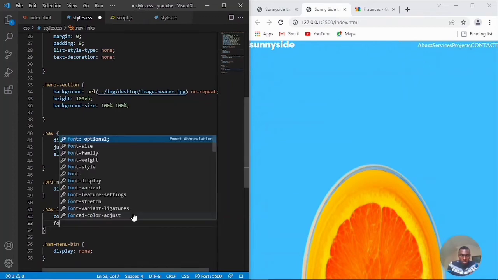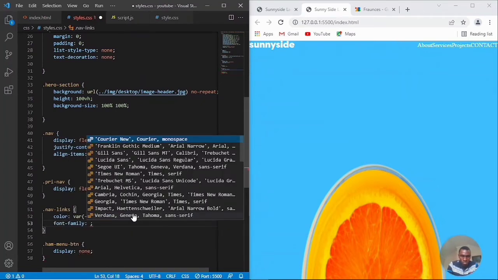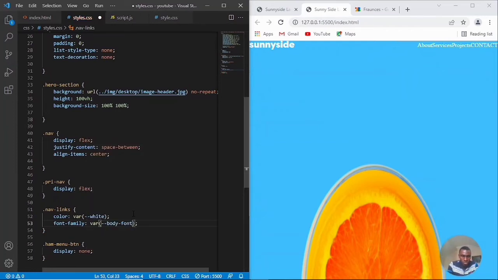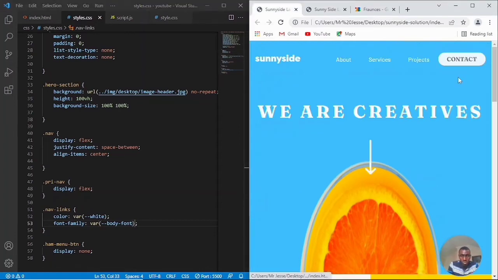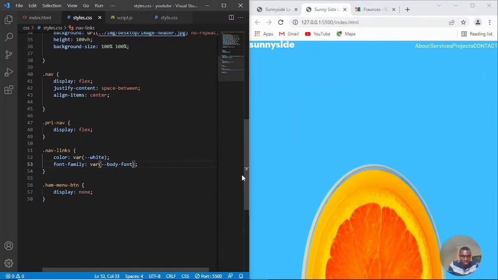Everything looks good. Then I'm going to specify the font family for my nav links to be var, and I want it to be the body font. Once I do that, it's also going to change. Having done this, you realize that this contact button has a different font from all of them, and also a different color. So I'm going to style the contact button right now.